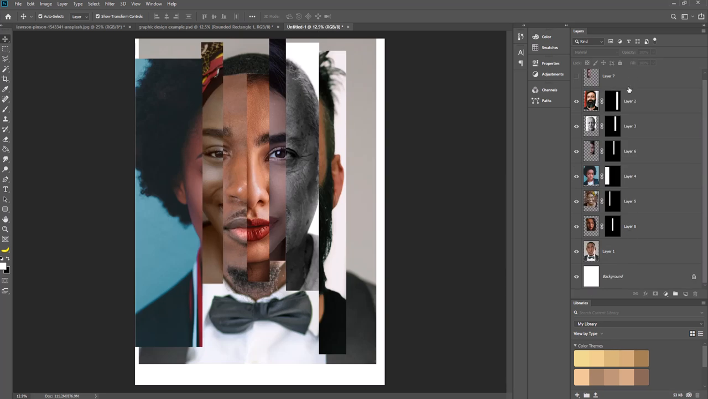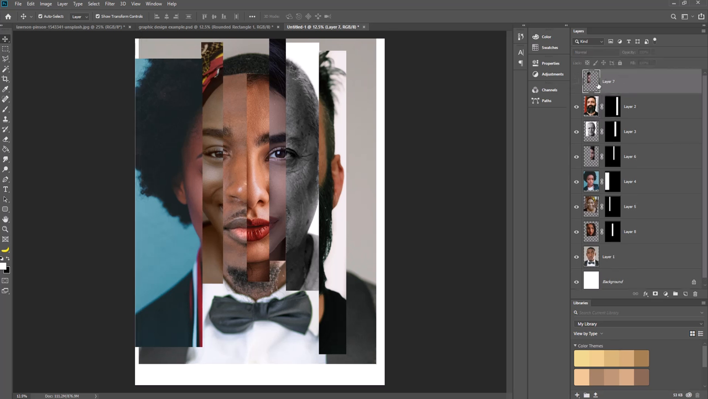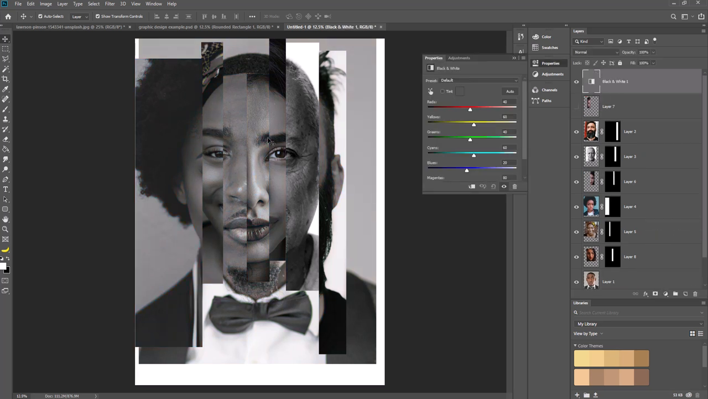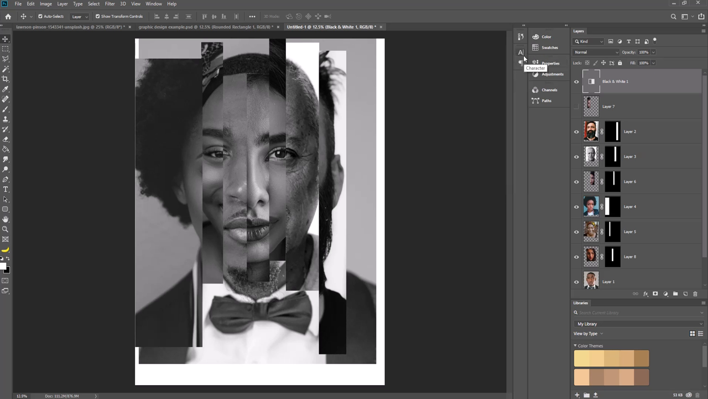So to do that, you make sure you target the uppermost layer. In this case, I'm going to go with the blank one, layer 7 here. And right here, the one that's a half circle, that's going to be your adjustment layer. So you click and hold on that, and I can choose black and white. When I do that, it's automatically going to convert it to black and white. And that makes your tones a little bit more even, makes it look a little more connected.